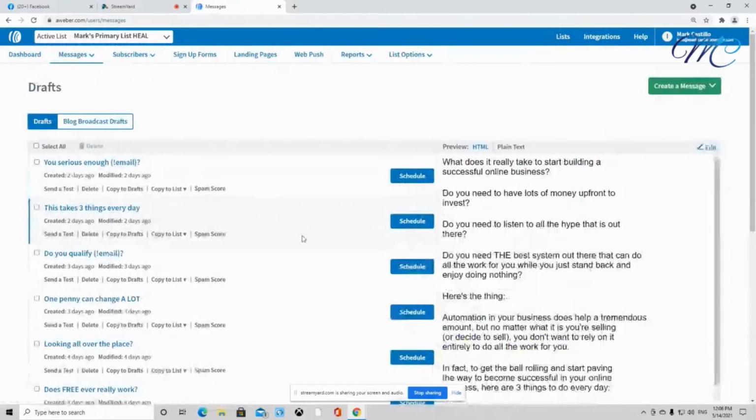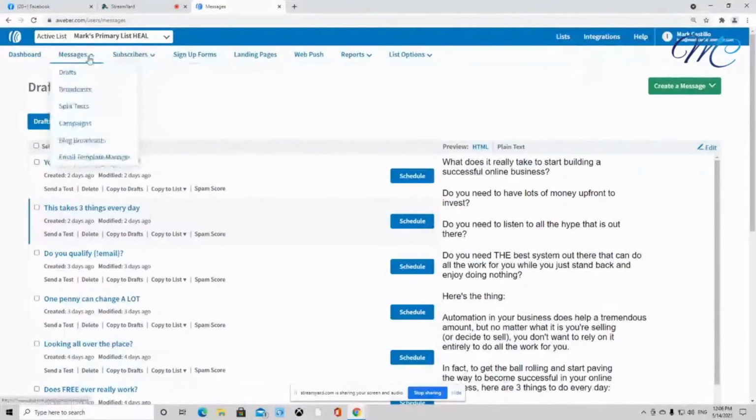Okay. So as you can see, I have a bunch of emails that I saved as drafts. So we're just going to use a couple of these emails as an example. So if you're in Aweber, what you want to do is go under messages. You want to click on drafts. And then to schedule out your emails, let's say you already finished creating your emails for the day, right? Let's say you want to schedule them out.